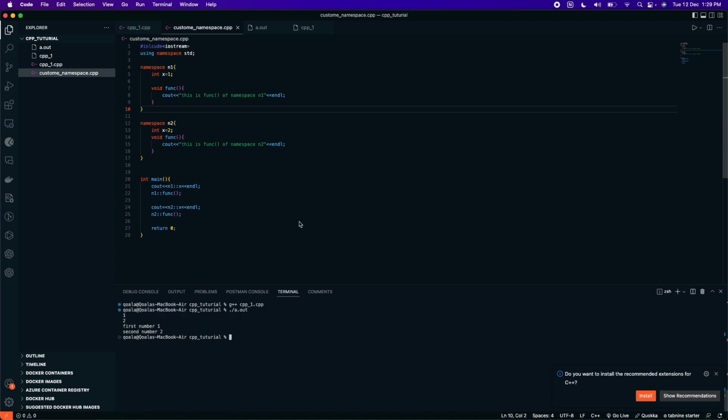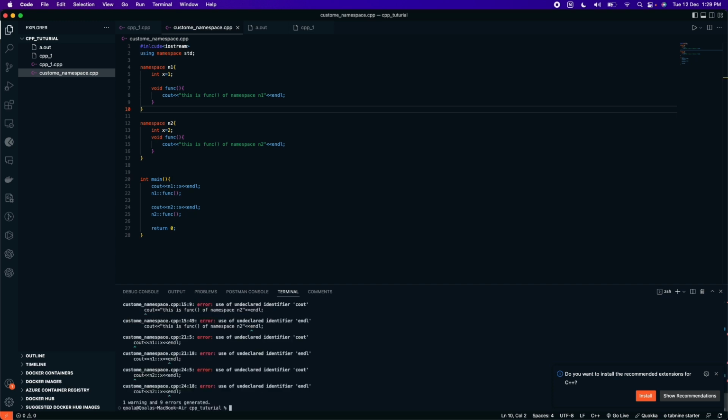Now let's run this file. In order to run this file, we will use the same command g++ and the name of the file. So in our case, it is custom_namespace. I have entered the wrong spelling. So let's name it custom_namespace.cpp. Let's run this.